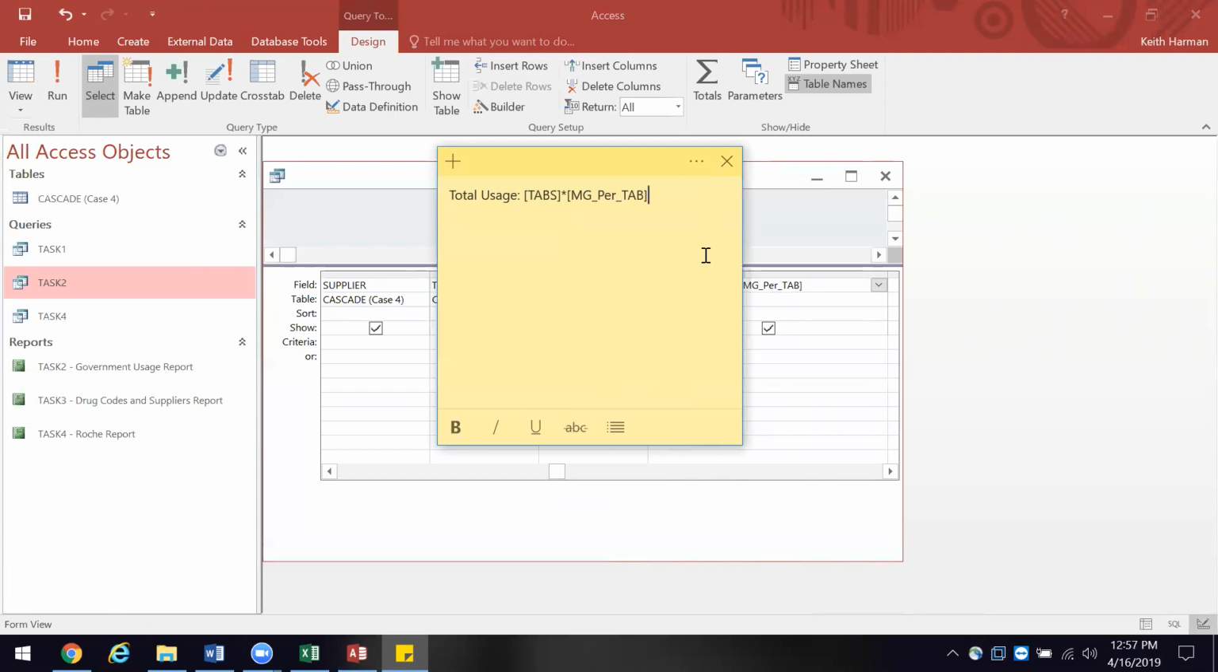So we're telling the machine we're going to do an expression of some type. And then we have tabs. We have it in brackets. If you don't spell that field name exactly as it's spelled in the table, you'll get a parameter error, which means it'll go, I don't get this. You're calling up something that doesn't exist. So we've got tabs, and then we're taking that times the milligrams per tab. Okay?